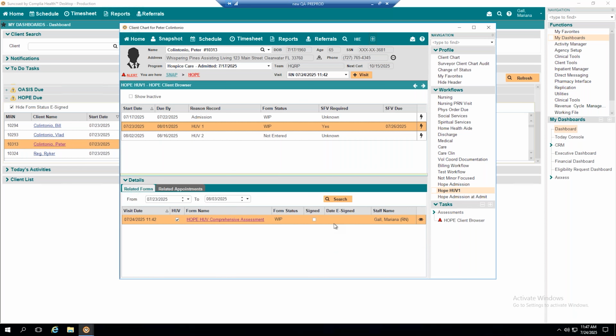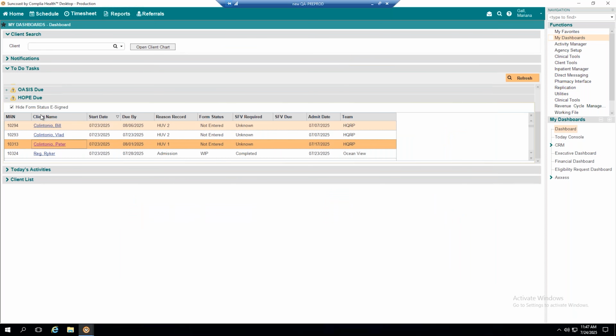That is the clinician overview. So again, you'll see the information just for the client in the Hope Client Browser. If you want to see a view of all of your clients and where they stand, then you would look in the Hope Due. You have the functionality to jump to a client directly from that client's name.